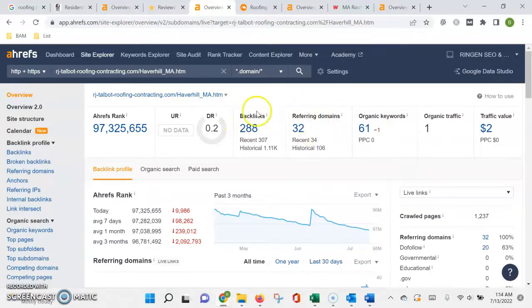So to increase this authority, we want to get more of those links, more of those websites that refer back to you. So for instance, if there was a news article written about the top 10 roofers in, say, Haverhill, Mass, or Boston area, and in that article there was a link that the reader could click and it would link back to your website, that would be considered one backlink from one referring domain.